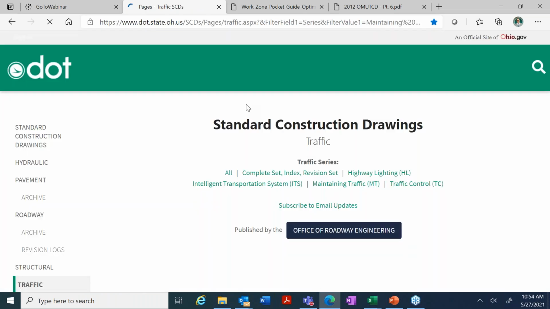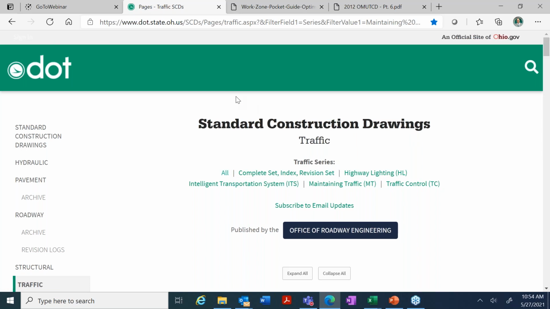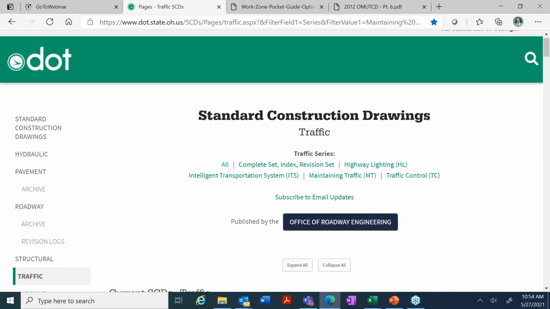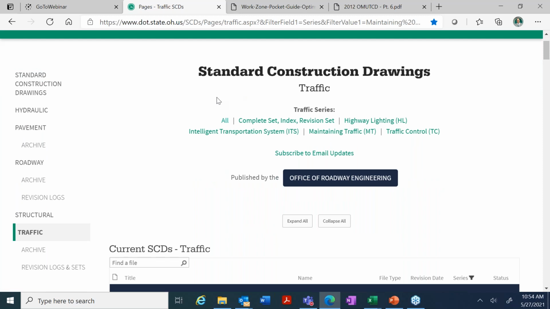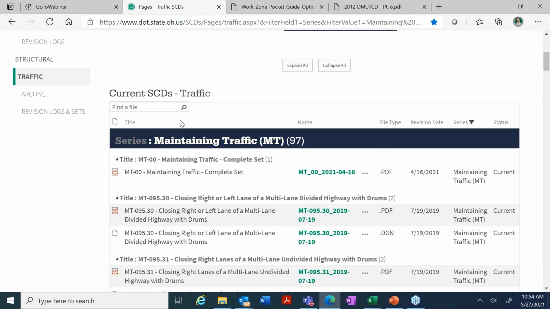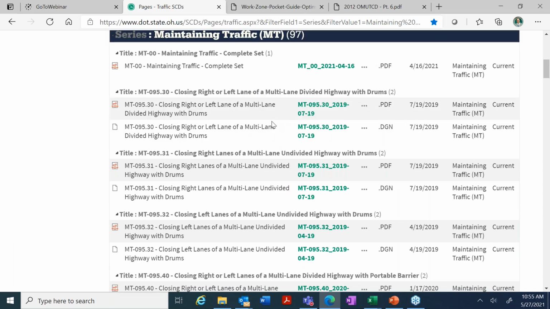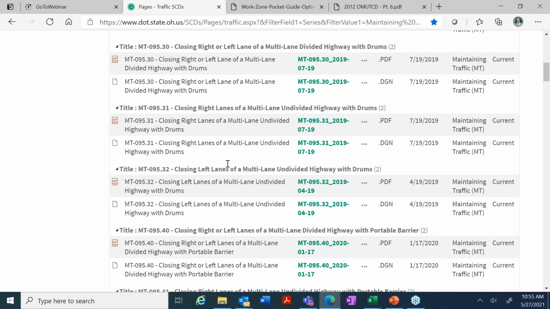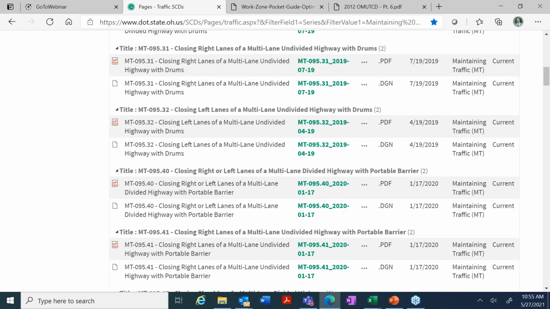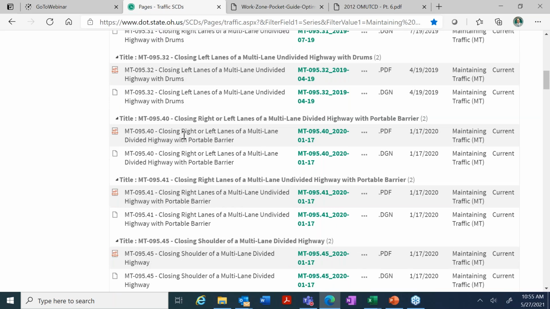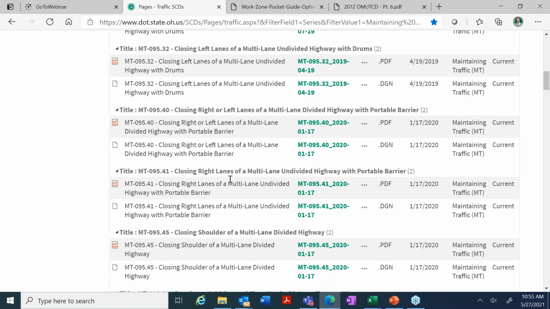They have all kinds of work zone resources, but one of those is a lot of standard construction drawings for work zone setup. So they kind of look like the typical applications, but they're set up as a plan sheet that you'd see in a set of construction plans.